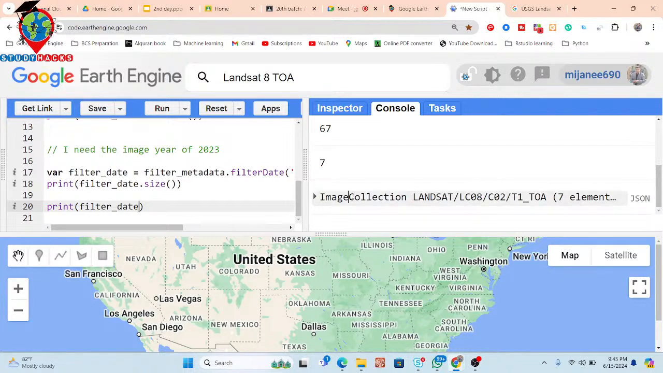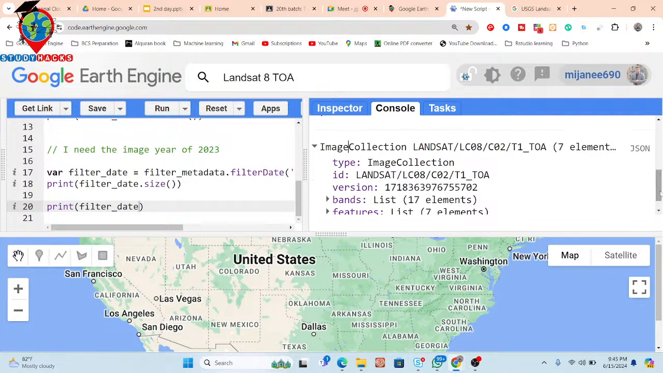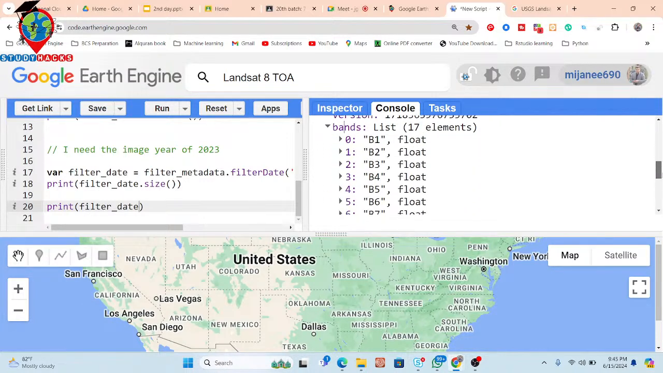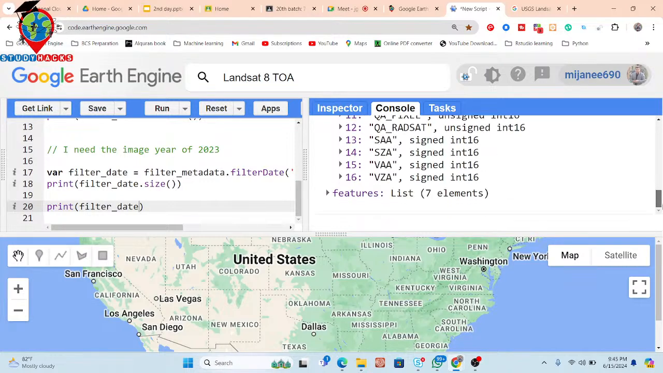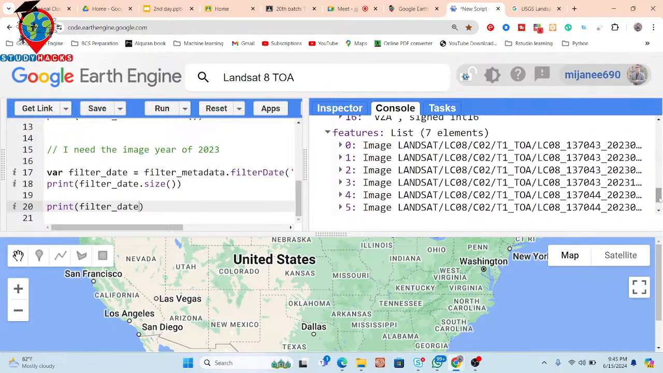Click here and we can get further details. You can see the type is image collection, because it has more than one image. More than one image means a collection, so it's a total of 7 images, and that's why the type shows as image collection. Then this is the ID, basically the image ID, and you can see the bands. All images have bands B1, B2, B3, and all of them are available here. Also, you can get the features; here we get a total of 7 features, which means it has 7 images.